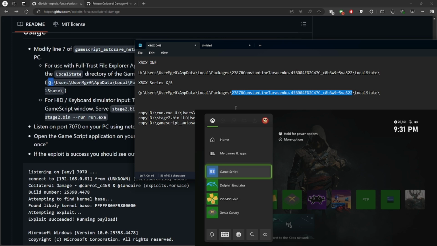In my case, it was different. It was not this Constantine, but for everyone who downloaded the application from the official Microsoft Marketplace when it was there, this would be the case. So you need to use this. You'll find it in your drive, but in mine it was not.